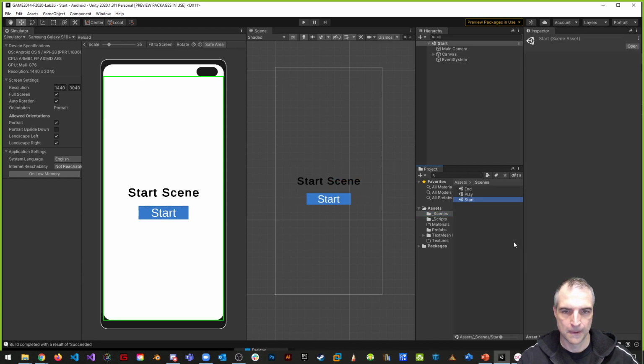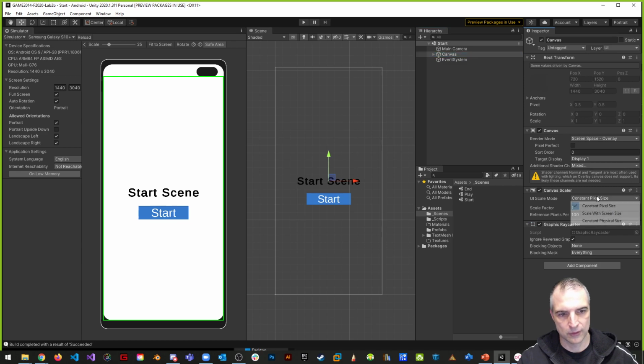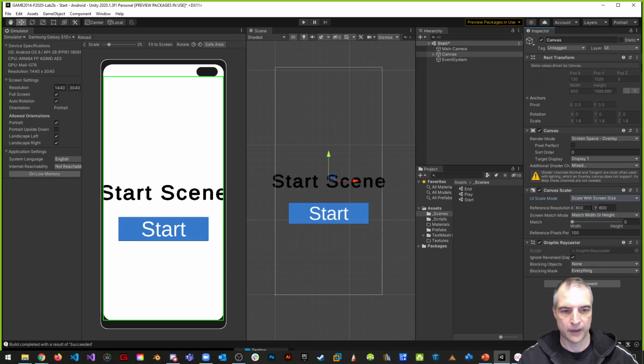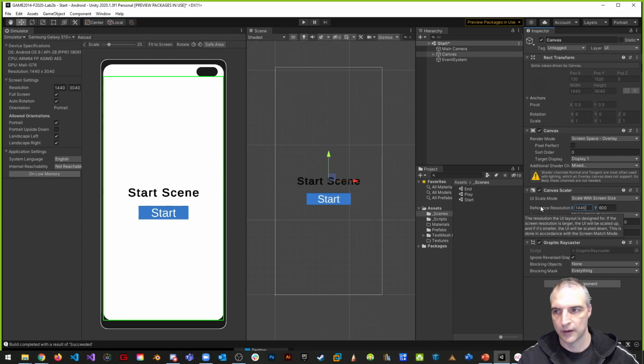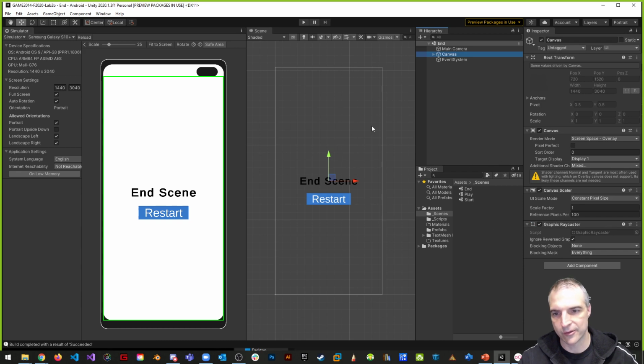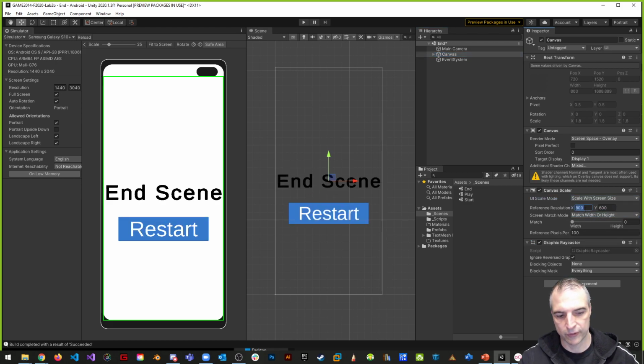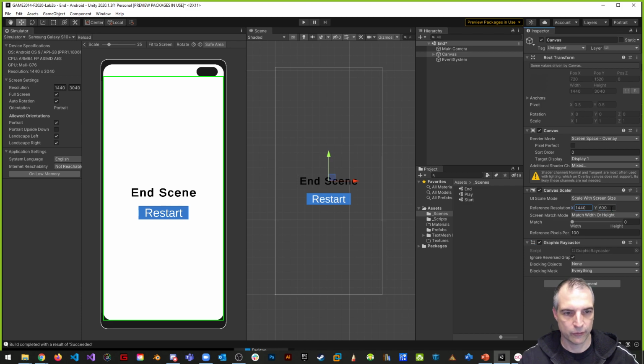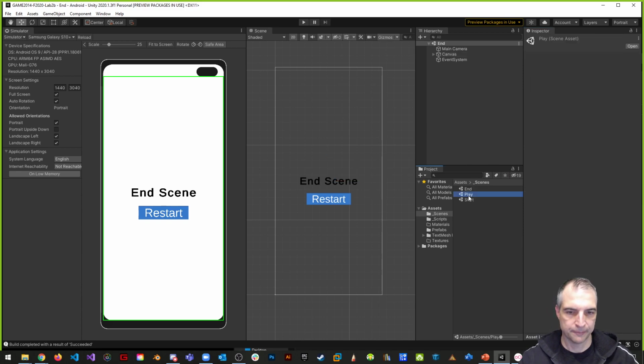So I'm going to go to my start scene, go to my canvas, go to scale with screen size, and then it's again 1440 by 3040. I'm going to change my width or height match to 0.5 and save. And let's do the same thing with my end scene. I'm just going to prepare this to make sure that I don't forget, just in case we need to go back and add other elements later, like next week. So again, scale with screen size, the reference resolution is 1440 by 3040, and my match is going to be 0.5. Save. Cool. Now I'm ready to go back to play.